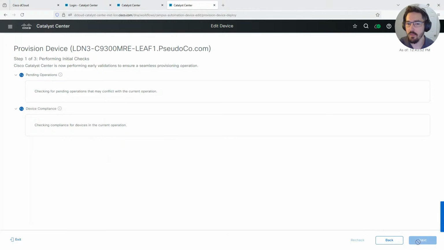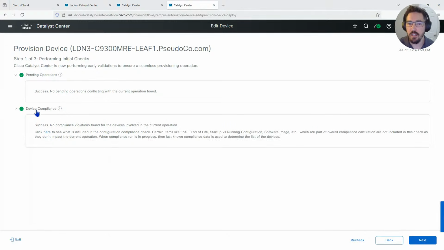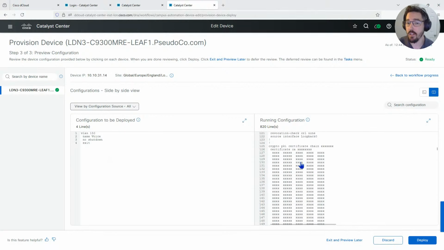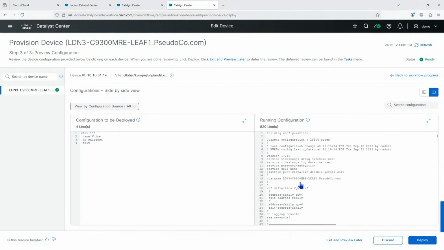I'm going to click next. What it's going to do is run device compliance checks and pending operations, and make sure everything's going to go smooth when I deploy this out to the devices. You can see here, it's getting the current running configuration of these devices. Really, the idea is I need to make sure, hey, are there other VLANs on here? Is there VLAN 150 already configured on here? Is it going to give me any issues when I deploy VLAN 150?